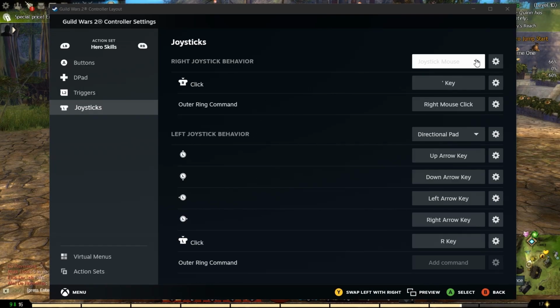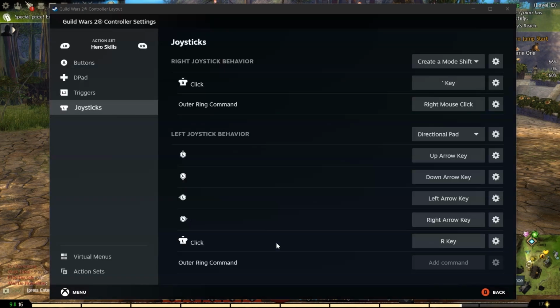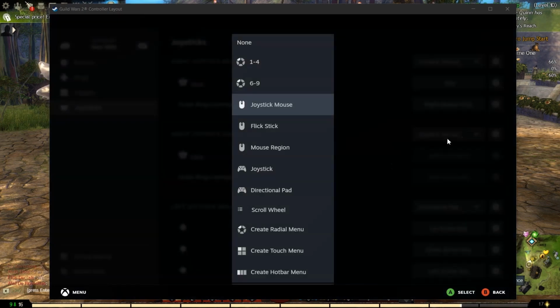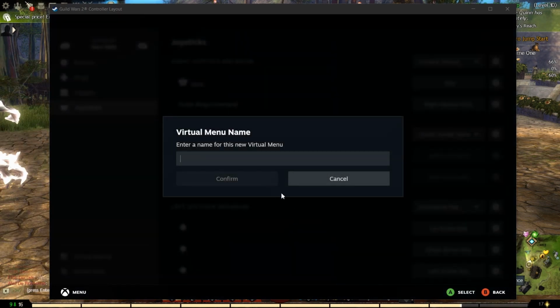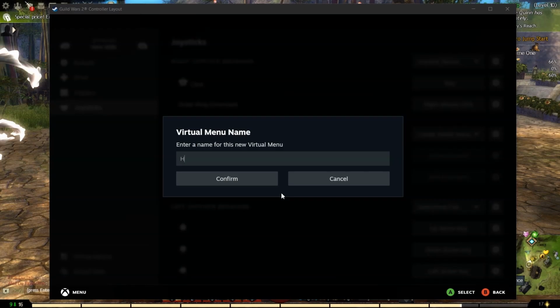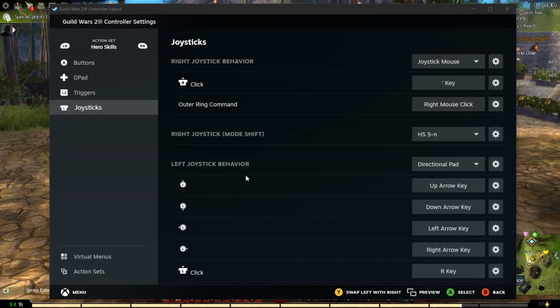But now we're going to add in our create mode shift. Add a radial menu. And we'll do this one. Hero skills 5 through N. Confirm.